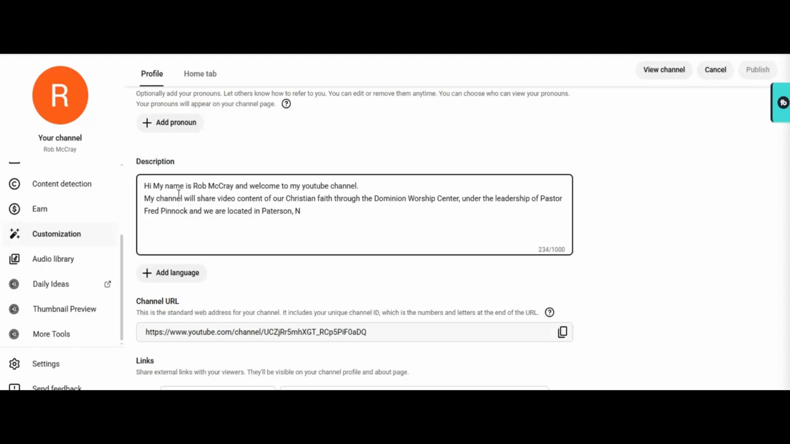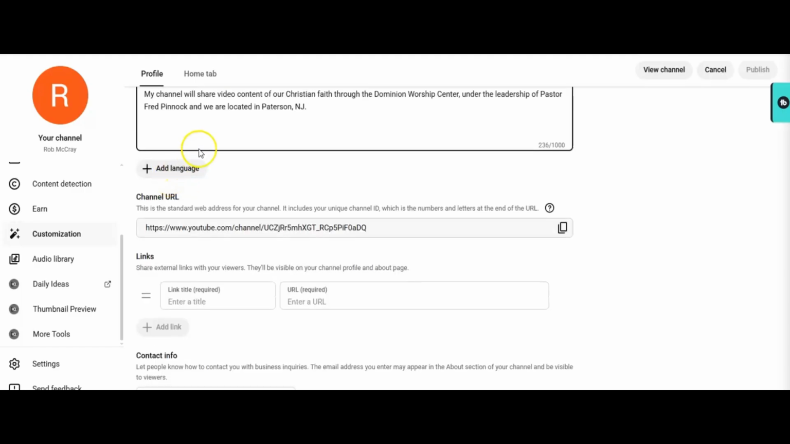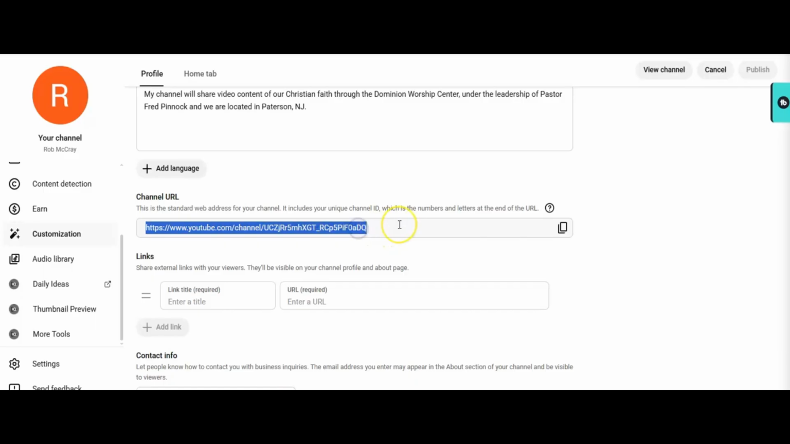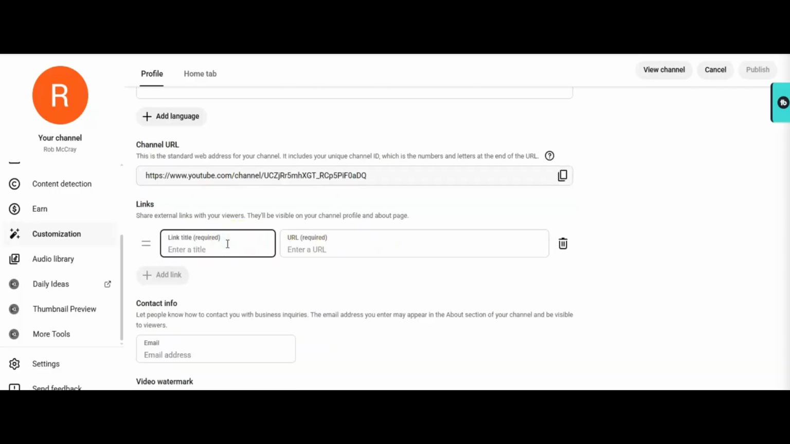You can copy that and paste it into a folder, and you can label it so you will be able to identify it and find it at a later date. Also, you can create links to other social media sites that you may want to send traffic over to, or if you have a website, a blog, whatever the case may be.